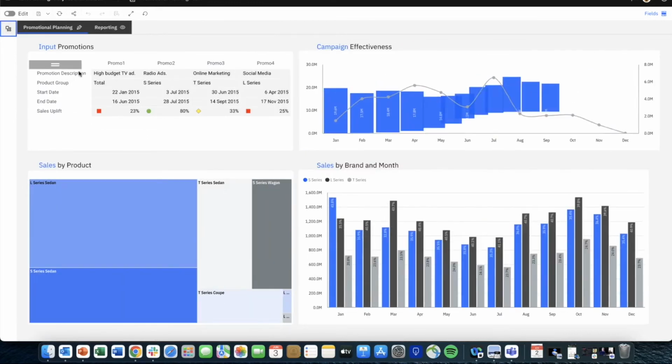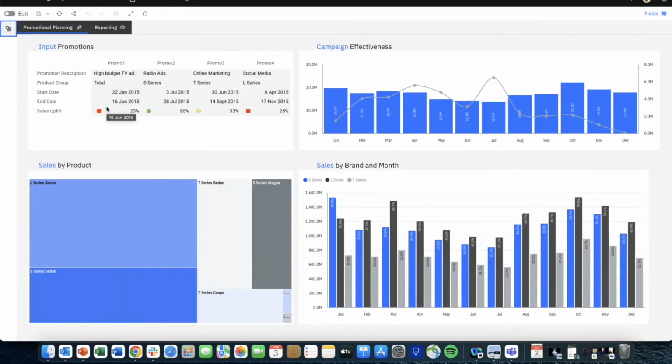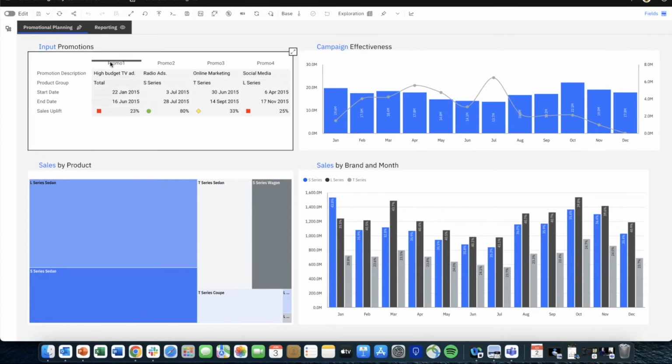This application is designed for sales and marketing managers to run marketing campaigns, play around with the expected uplift in demand, and then track that over time to see how well those campaigns are actually performing. Over here, we can run a number of different promotions. We can add more promotions as well. We can put some commentary around what the promotion is, like a high budget TV ad or whatever it may be. So we're not just tracking numeric values within the platform. We can put in some commentary and narrative about what we're trying to achieve within this marketing campaign.